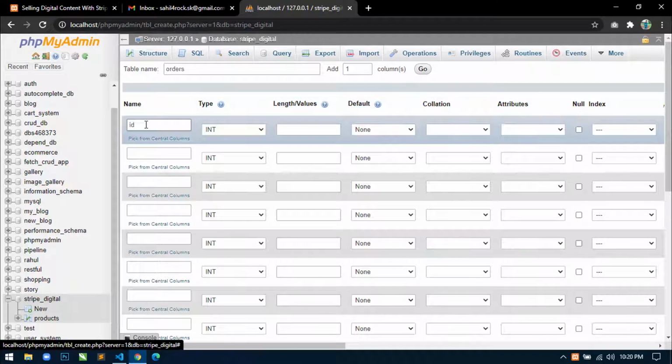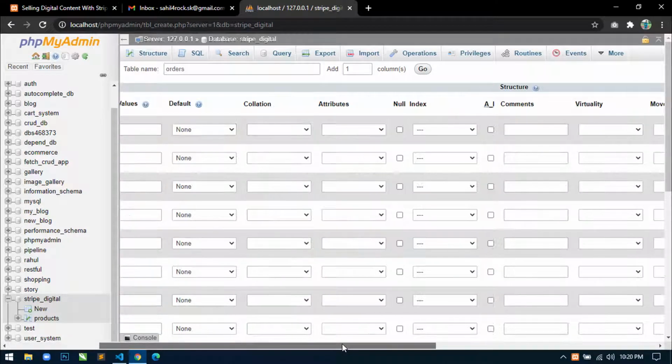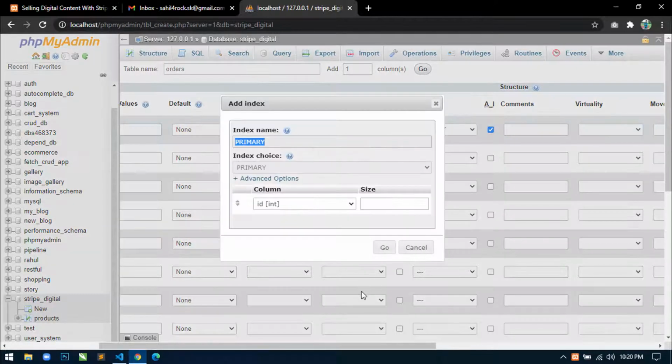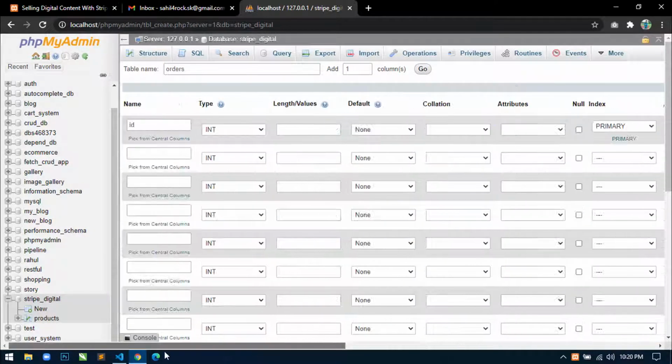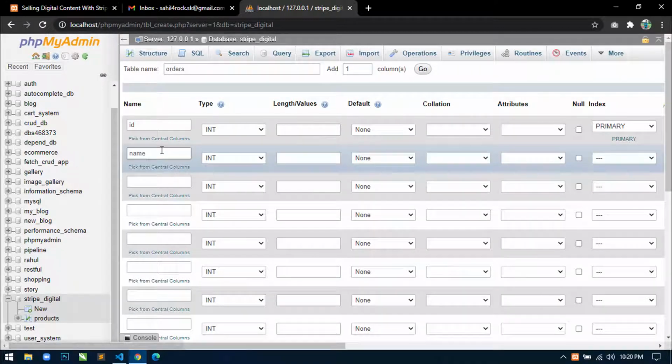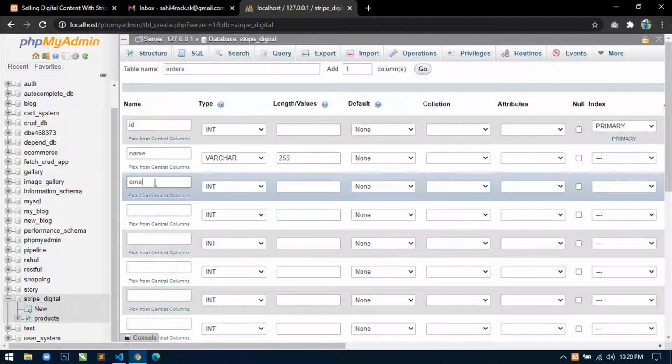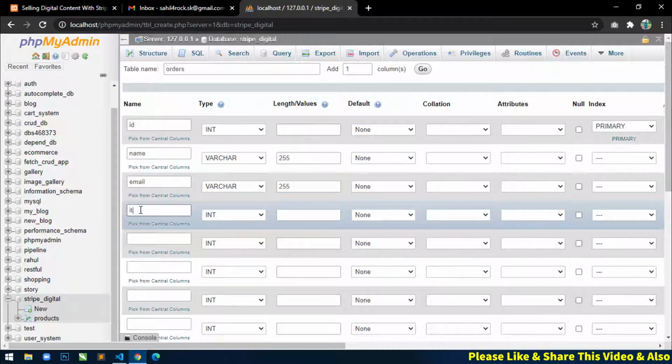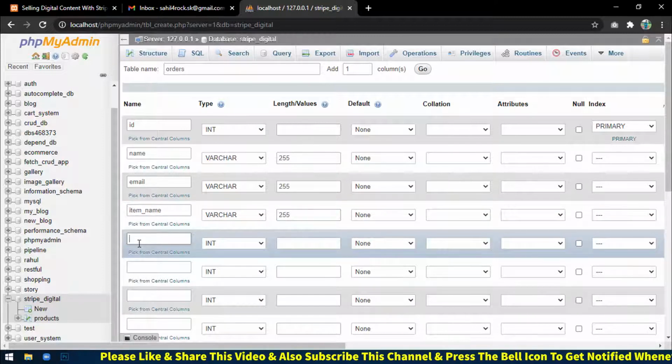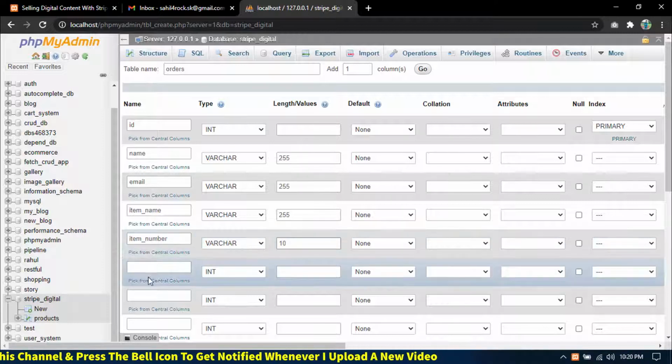Now first column will be ID and type will be int. Mark this auto increment and make this primary key. Okay. Now second column will be name, that is customer name. Type will be varchar and length will be 255. Next will be customer_email, varchar 255, and next will be item_name, that is product name. Okay. And varchar 255, and then item_number varchar, and just use 10.